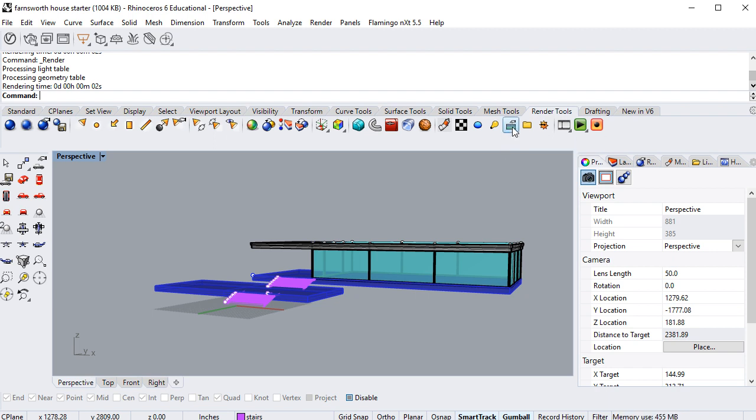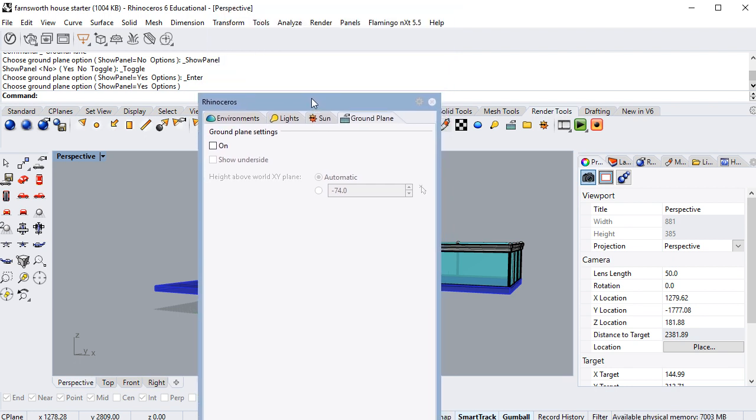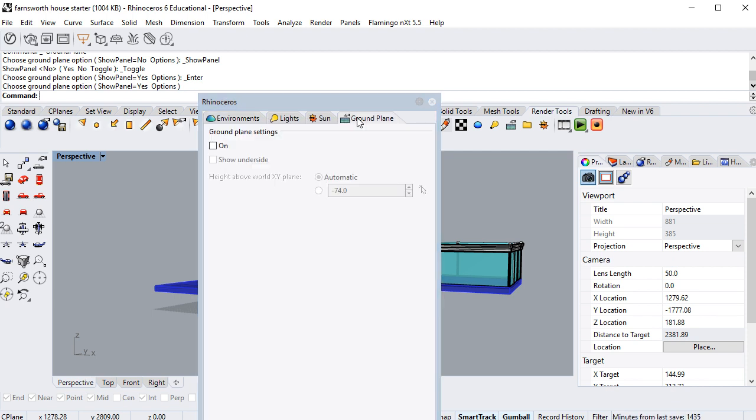So what I can do is click on that, and I will get this little pull down menu, right? And it'll say environments, lights, sun, ground plane. These are all for renderings. We haven't touched that yet, but watch this. If I click here where it says ground plane, right here it says ground plane settings on, and that's not checked. Underside, you'll notice it'll say height above the XY plane, so I could move it up. It's typically going to be just on the XY plane.